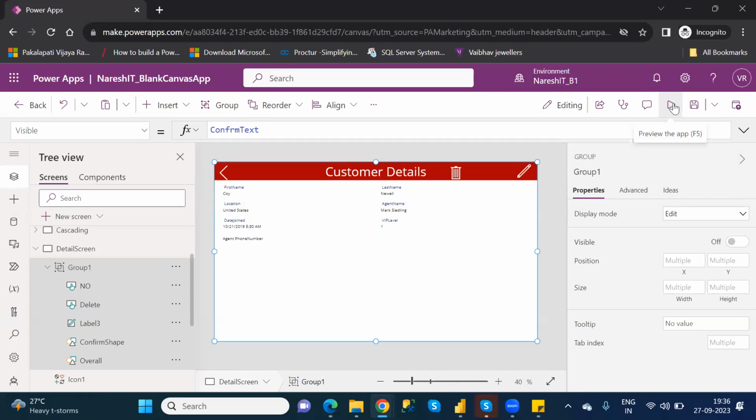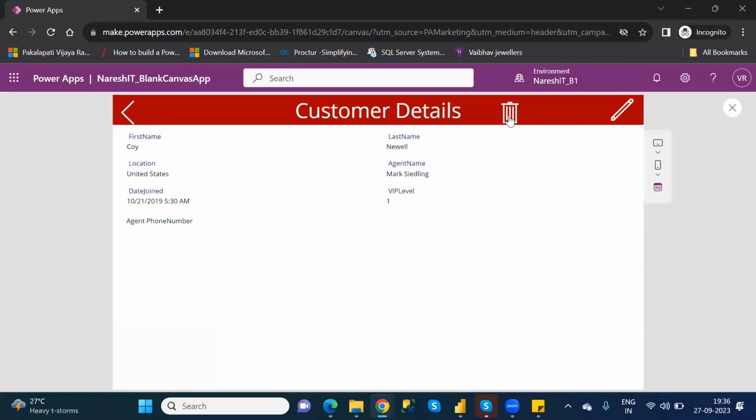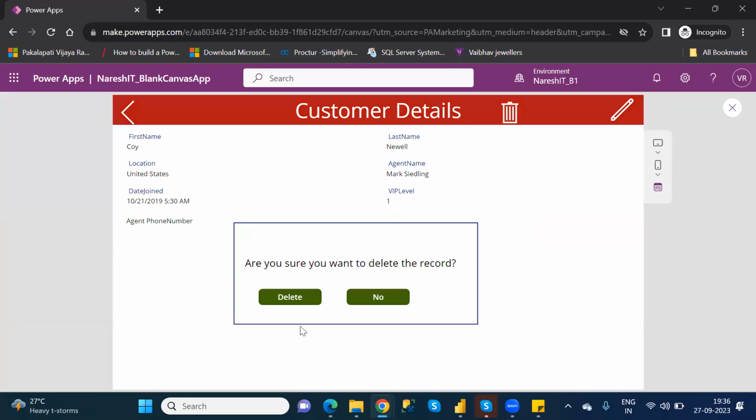See here. When I click on this one, this window will come. That means if I click on no, what will happen? That means why it is not closed.